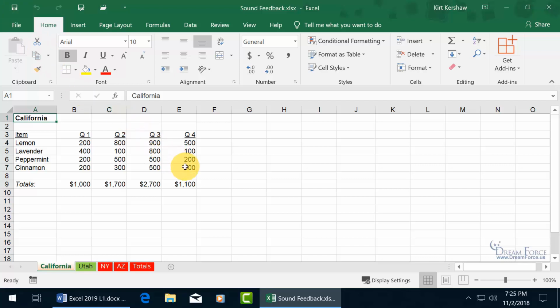What about copying and pasting? So let me select a cell and do Control-C to copy. And let's do Control-V as in Victor to paste. You get that sound like somebody spitting. Okay, let's go ahead and hit the escape key. And then one last one.